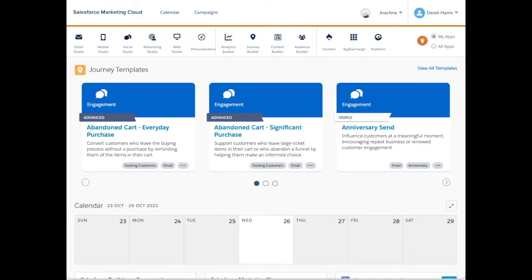I'm one of the instructors with Arachne, and today what I'd like to do is take you through how to set up a sender profile, which is the from name and from address for any outgoing emails that you'd like to send out through Marketing Cloud. And the great thing about Marketing Cloud is that you can have as many different sender profiles set up that you can then use to specify the from name and from address on a campaign or a send by send basis.